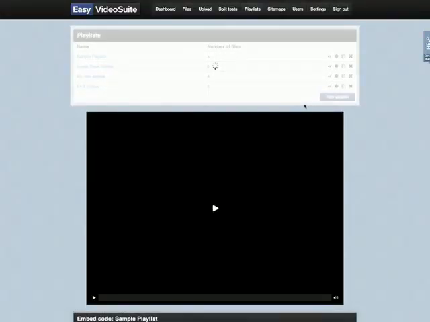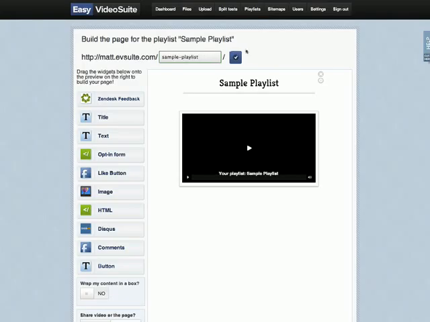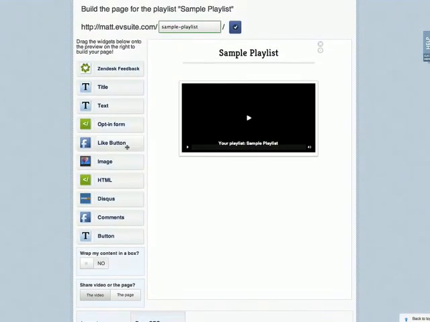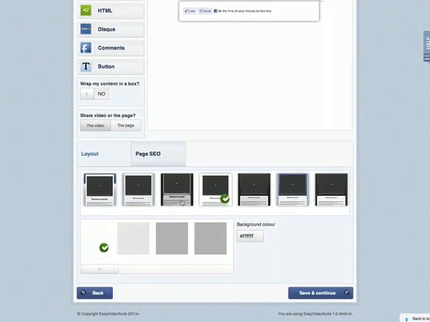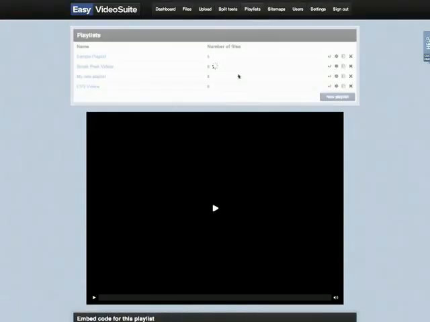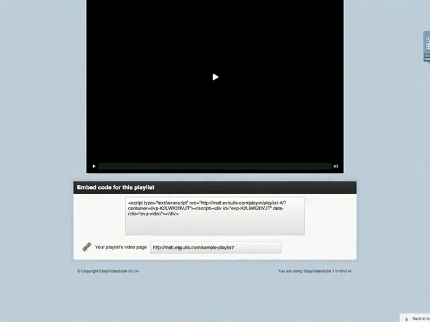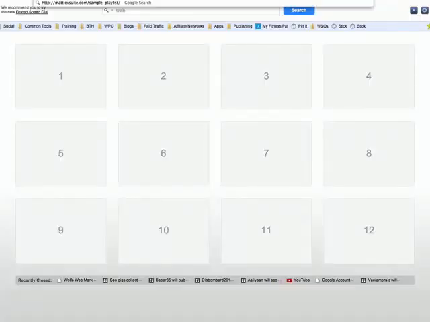Create the playlist. Let's click up here to create my page for this. Let's leave it at sample playlist. That's fine. Let's go ahead and throw a like button below it here like this. Just drop it in there. Let's make it this color background like that. Let's save and continue. And then let's scroll down. I got my link for my playlist. Let's copy this playlist. Open it up. And now I've got a page with my playlist.